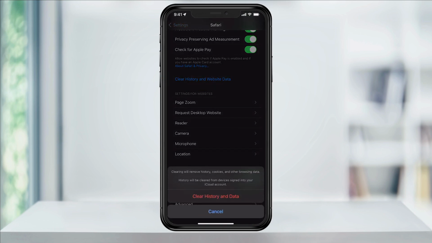Choose that. You'll then get a pop-up window letting you know that by doing this, you'll be removing history, cookies, and other browsing data from your device. If you want to clear everything, hit Clear History and Data.